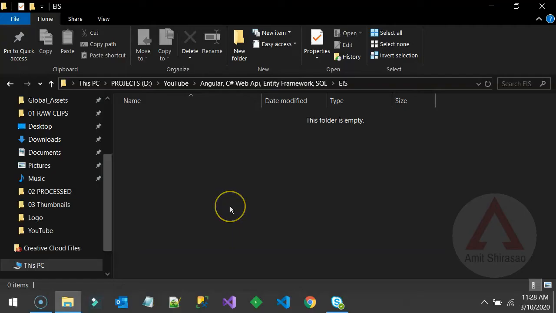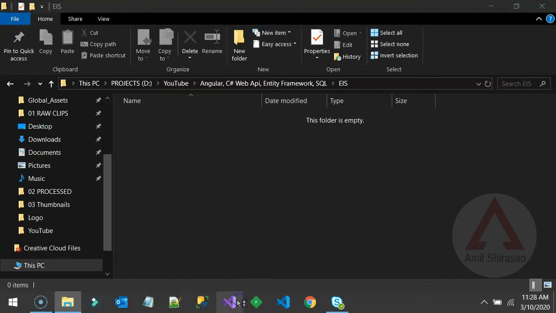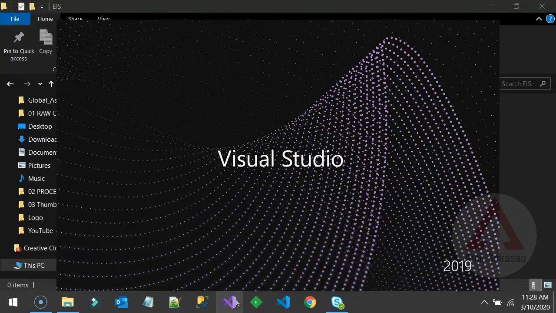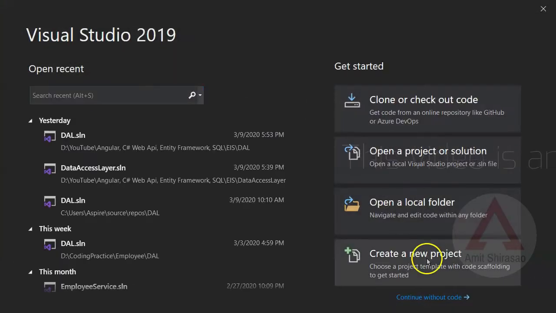Let us start by creating our C# web application that will be working as our web API, and under that it will be having Entity Framework. So for that, first of all, open Visual Studio IDE. Click on create new project.